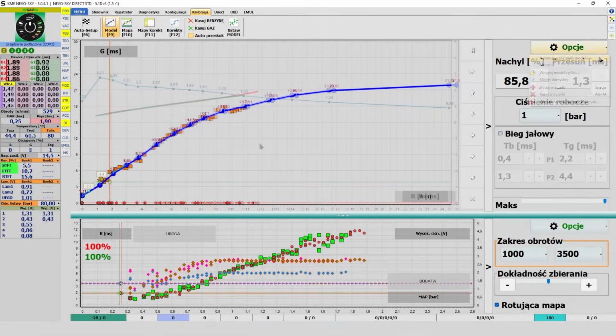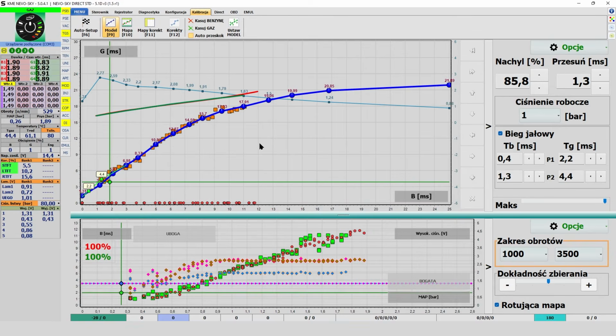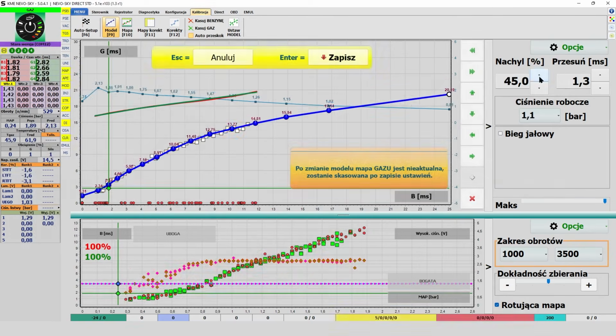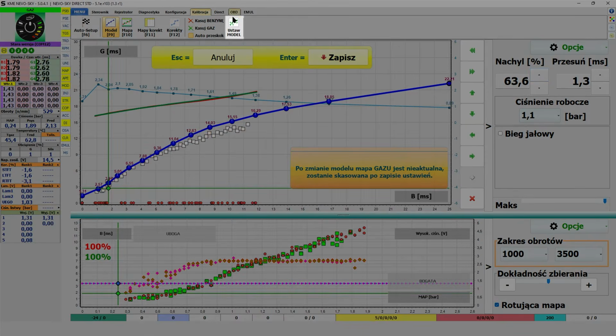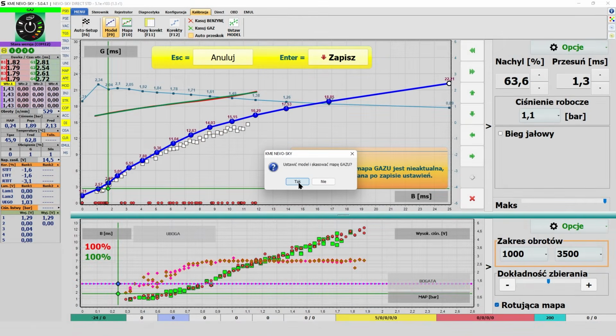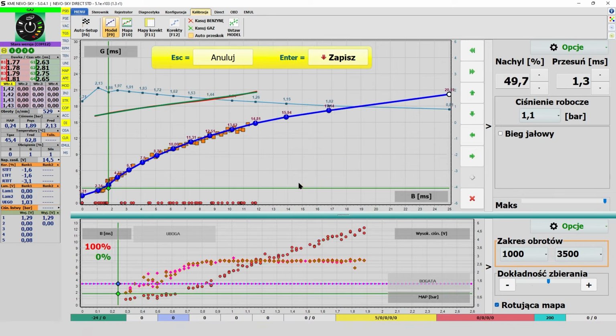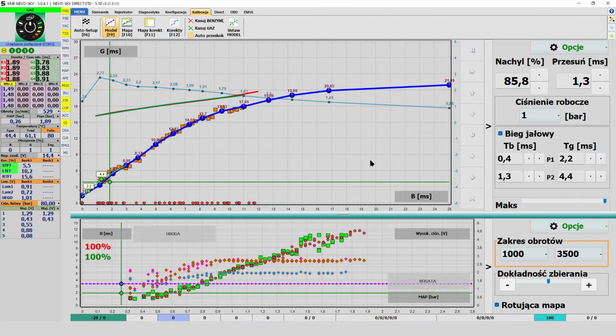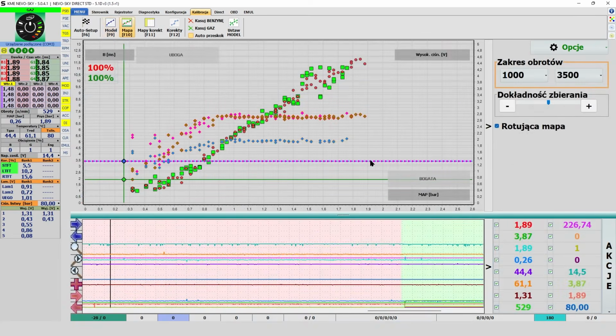Having collected the pattern of the gasoline map and setting points, you can use the Set Model function. The program will ask whether to set the model and delete the gas map. Once accepted, the program will automatically move the points of the model to coincide with the orange squares. The setting points and the gas map will be deleted, and the model saved to the controller. Remember, to use the Set Model function, you must collect at least 4 points of the gas map.